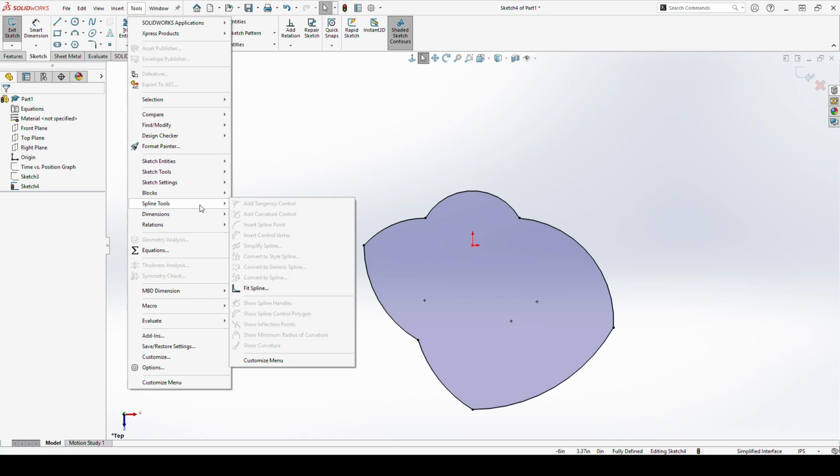So with that, sorry, computer acting up a bit. With that, I go to Tools. I go to my Spline tools, and there is a spline command that is called Fit Spline, and that is the real focus of this.